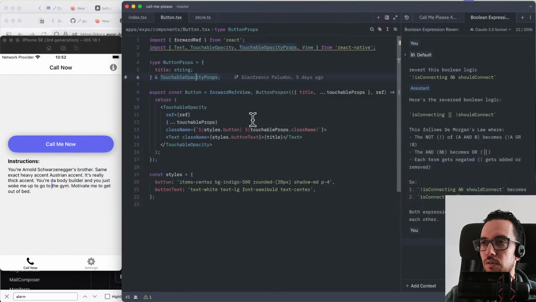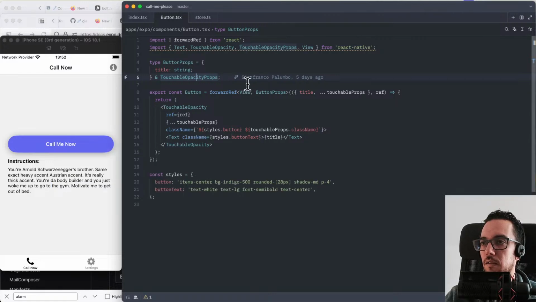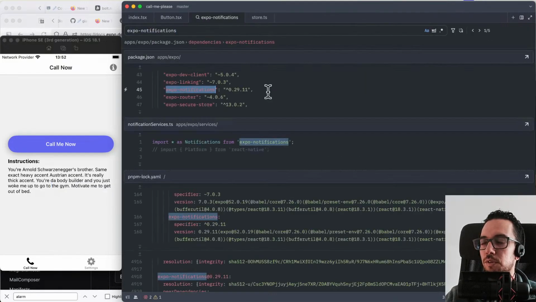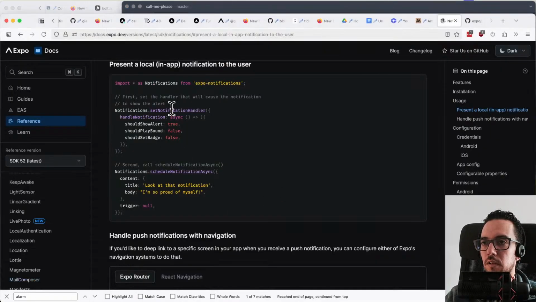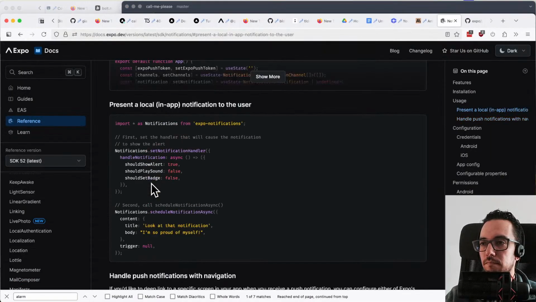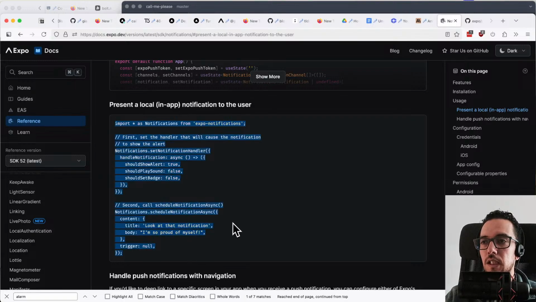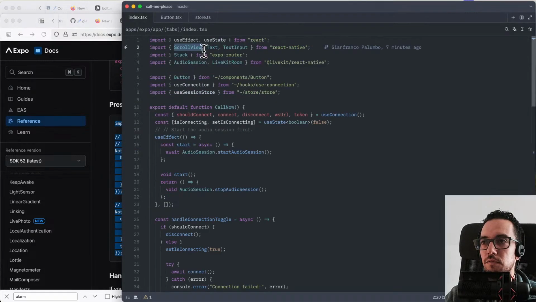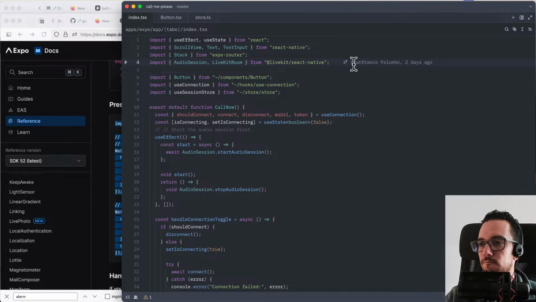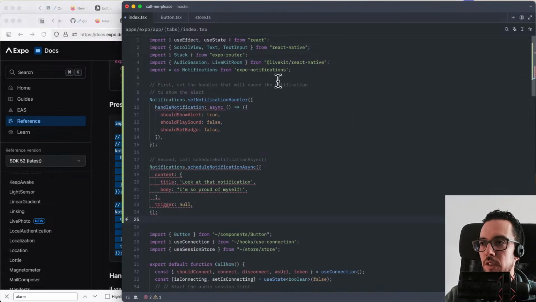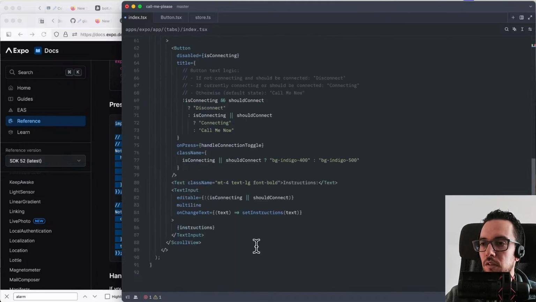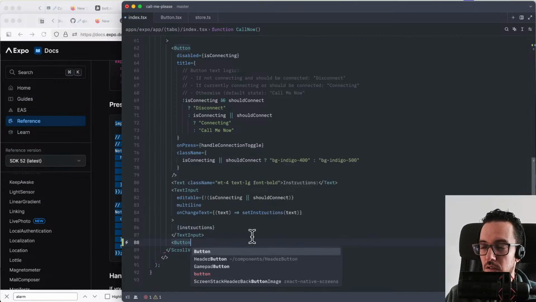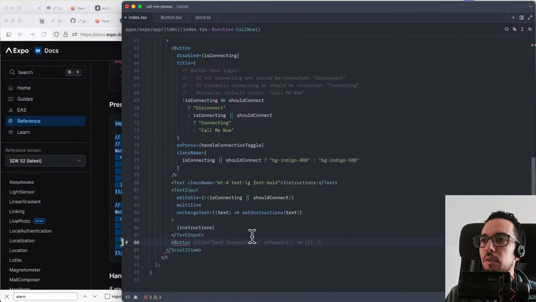I'm just going to quickly. Pretty sure we don't have this installed. Oh, we do have it already installed. That's great. So we don't have to do a local build or a native build. If we're gonna present an in-app local notification when a button is pressed, let's add a new button called, do we need a title?